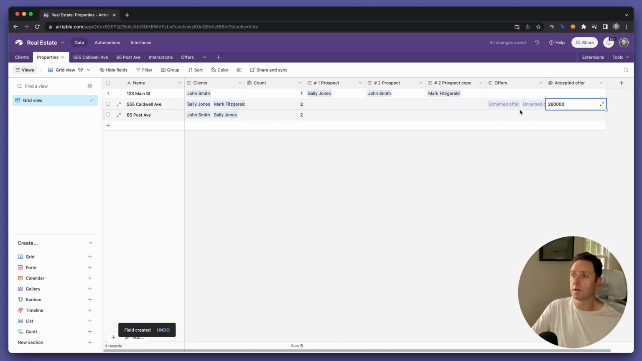And there you go. You got your 260,000 as your accepted offer, and you can do that over and over and over again with the junction table. Break through that many-to-many relationship, create that one-to-many relationship 2 times using the junction table, and that is it. Good luck.